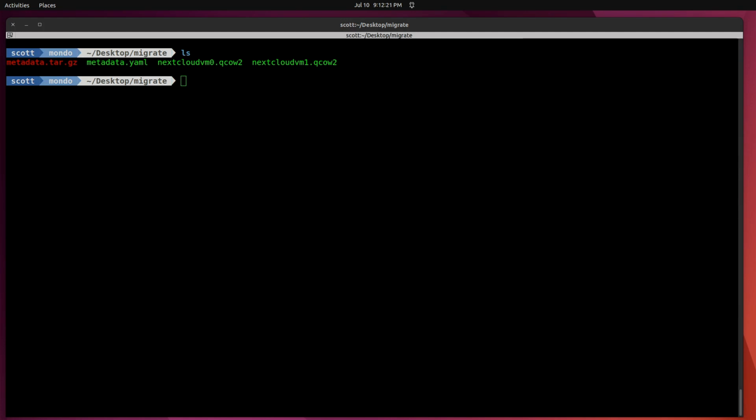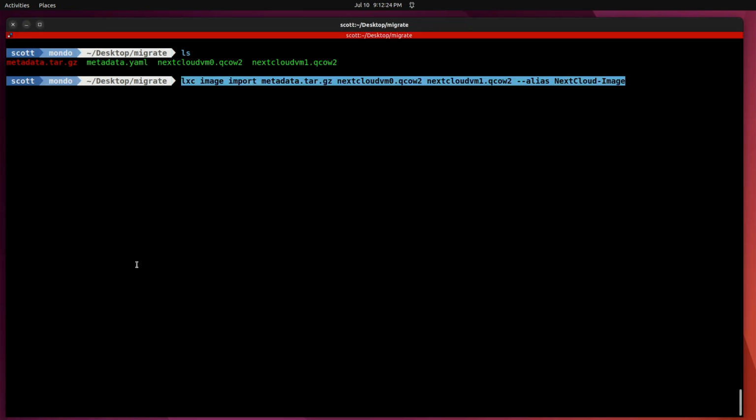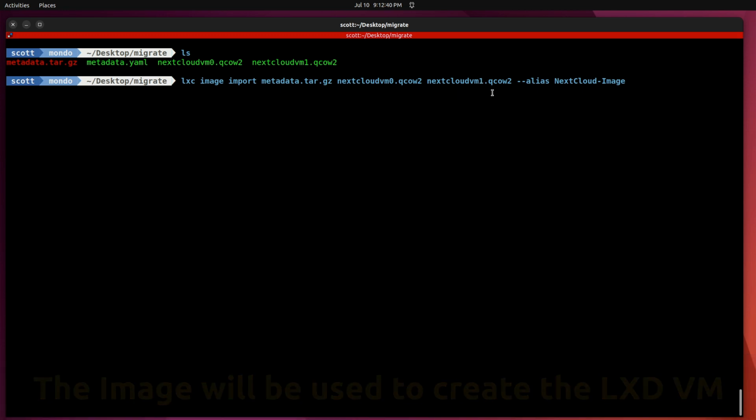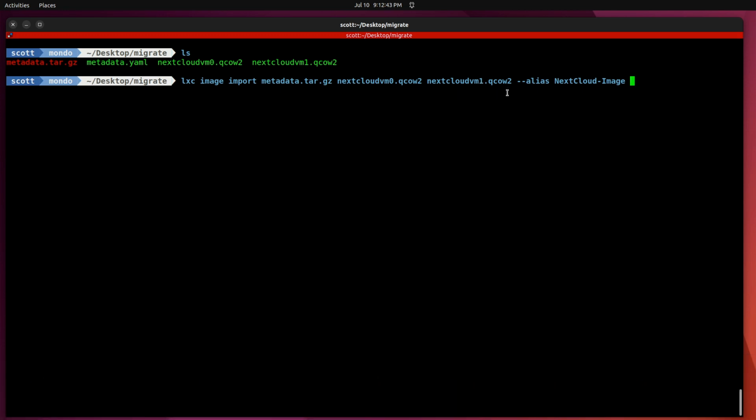In order to create an image out of this, we use the command LXC image import metadata.tar.gz Nextcloud VM0.qcow2, which is the EFI disk, and Nextcloud VM1.qcow2, which is the disk with the root partition on it, and then --alias Nextcloud-images. Your alias cannot have any spaces in it. So I hit enter, and that will go off and create the image by importing those three files into it.